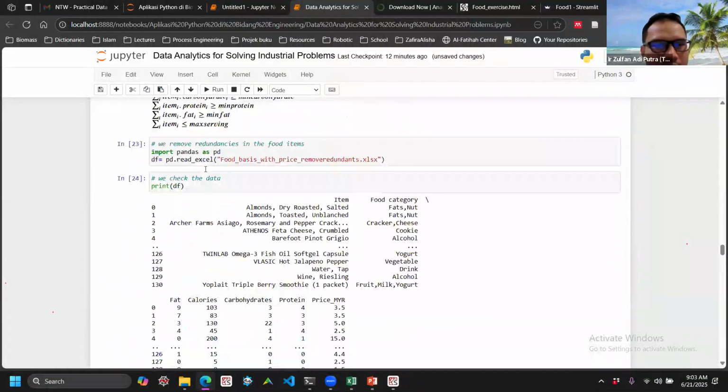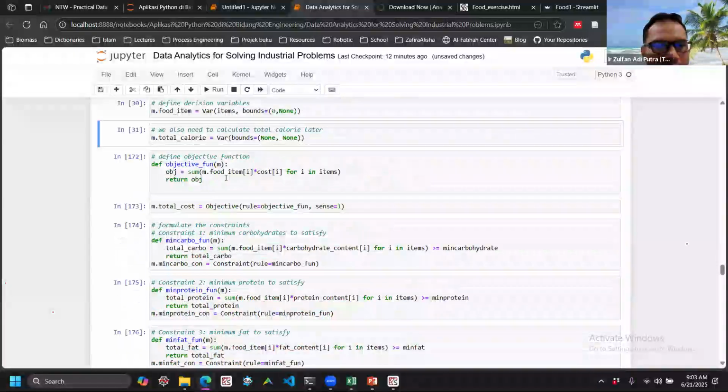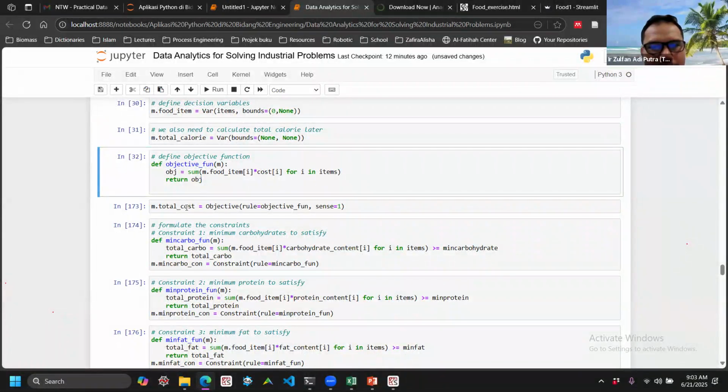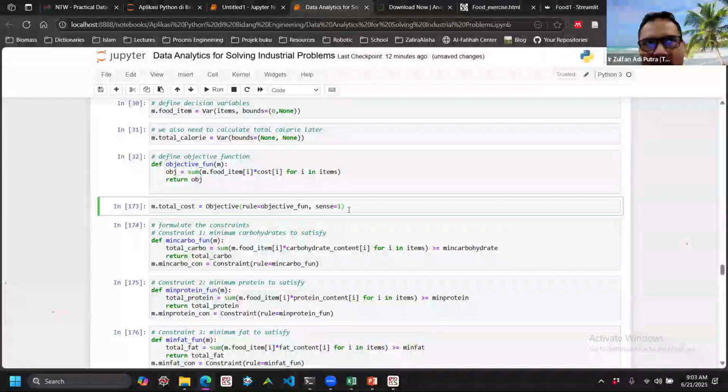So this guy, where's that guy? Items times cost, for everything, and then we sum it, right? So item one times cost one, plus the next item, and so on. That is the objective function, and then we define that objective into a variable, total cost, because it is a variable. In this case, for linear programming here, the sense is one, it's minimizing, right? And then we define the constraints.